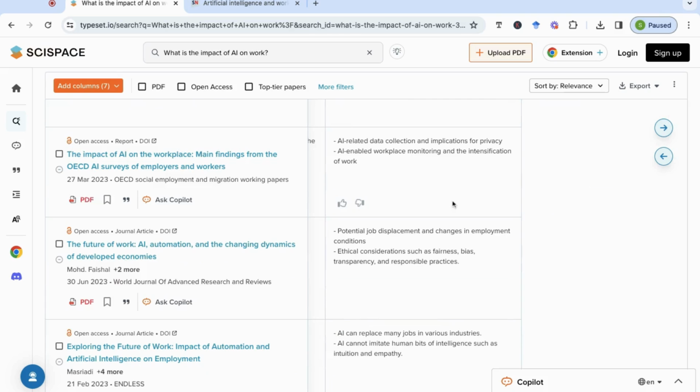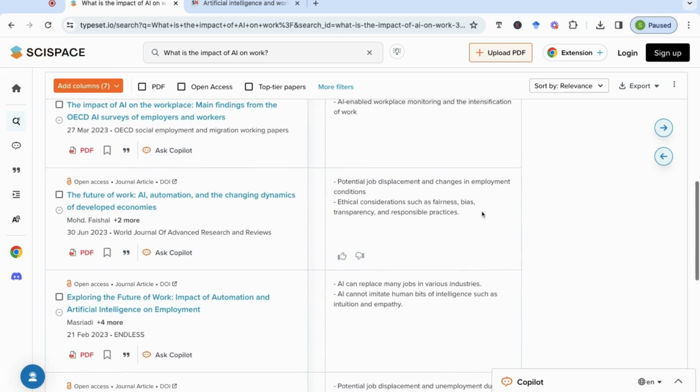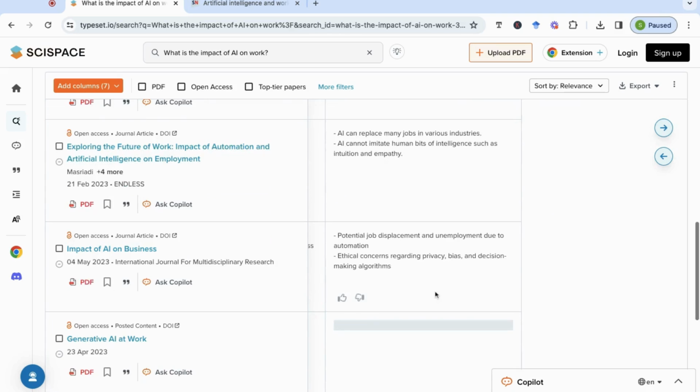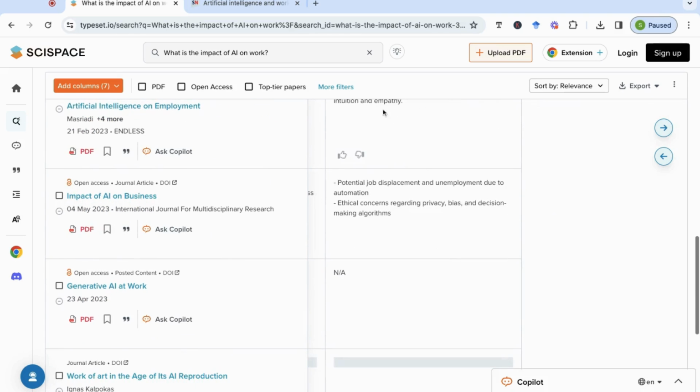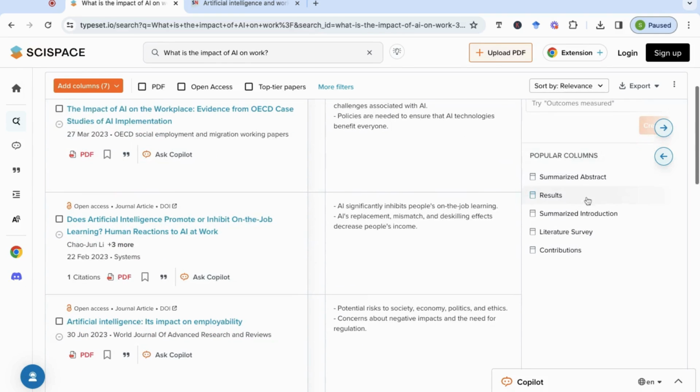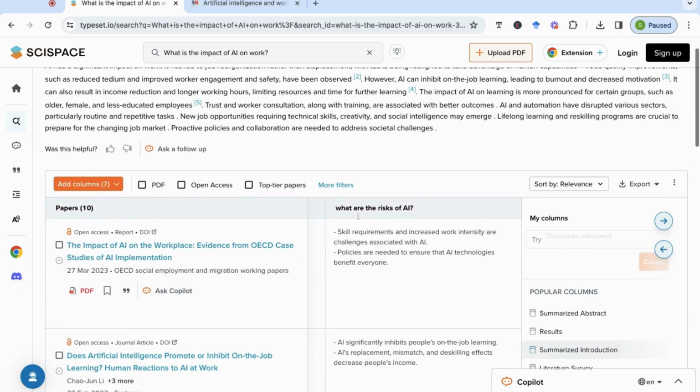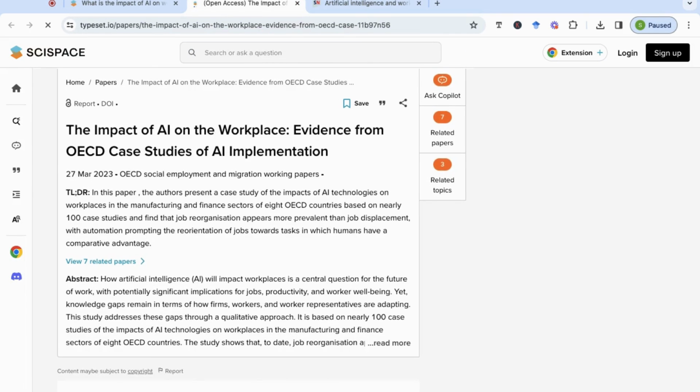So there's implications for privacy, changes in employment conditions, and it can tell me exactly the area that it's focusing on in terms of risk. Sometimes the paper will return NA, which means, for example, that this paper does not tackle that question in particular. So I know, for example, that if I want to focus on the risks, I would not choose this paper. So quite interesting columns that you can play around with and try. So the next thing we can do is we can actually click on the actual paper, and it will take us to the study.